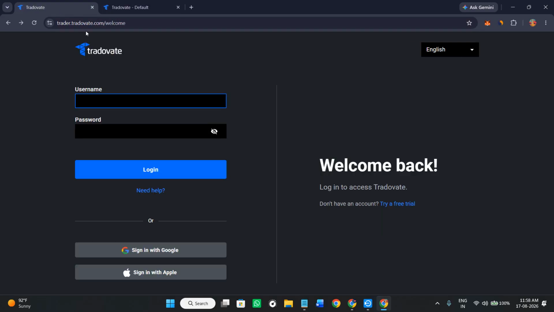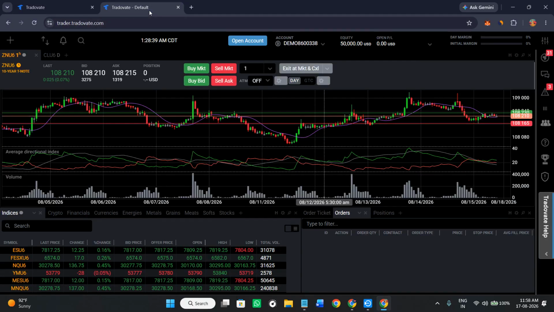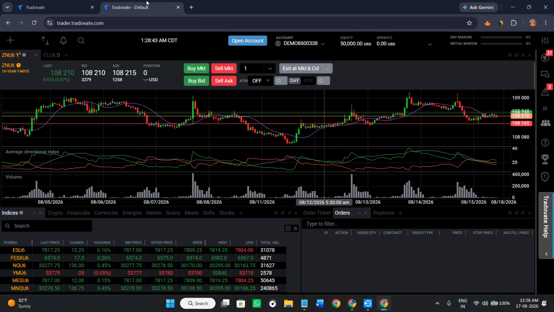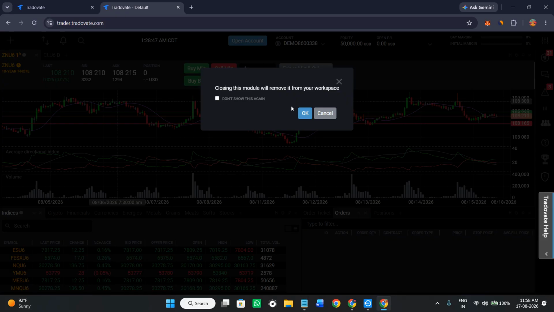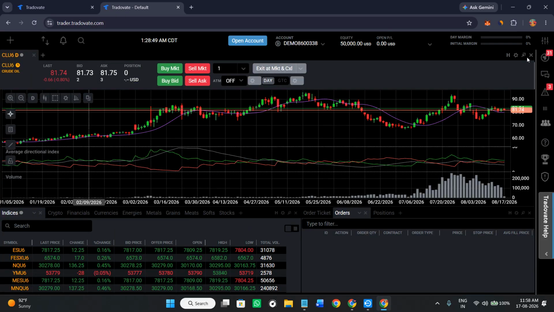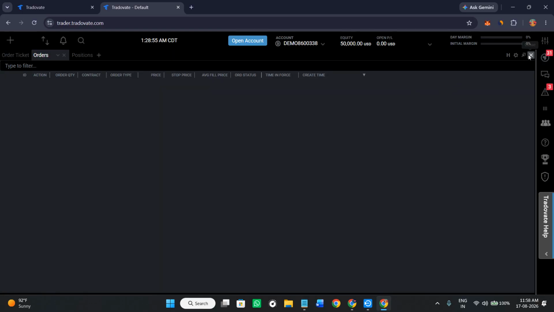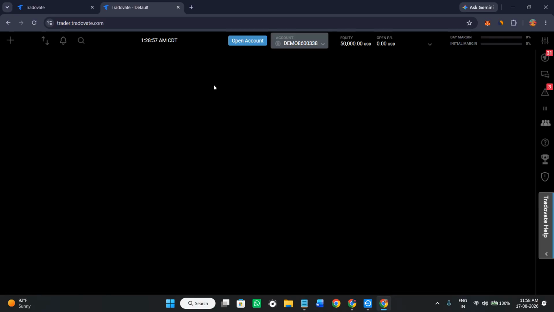So first of all, you need to come here on tradovate.com. Afterwards, simply provide your username and password and then log in into your account. Now, when you log in into your account, you are going to see this type of dashboard in front of you. So I want you to click on this close icon in order to close each and every window that you are seeing over here. Now the dashboard is blank.